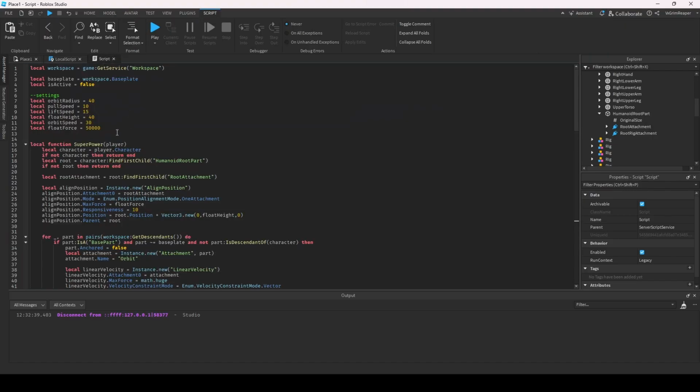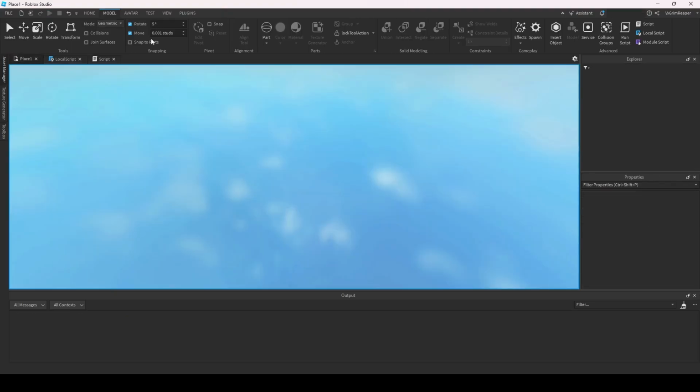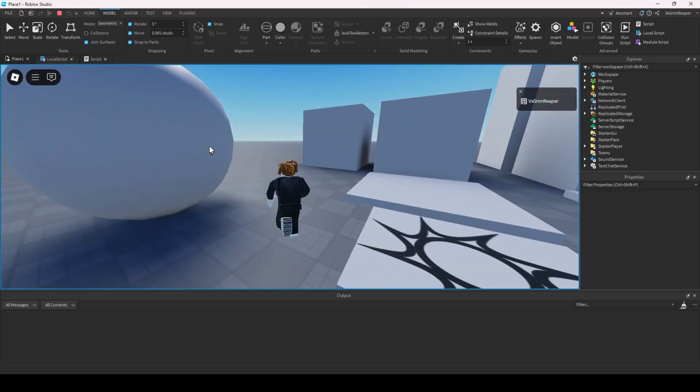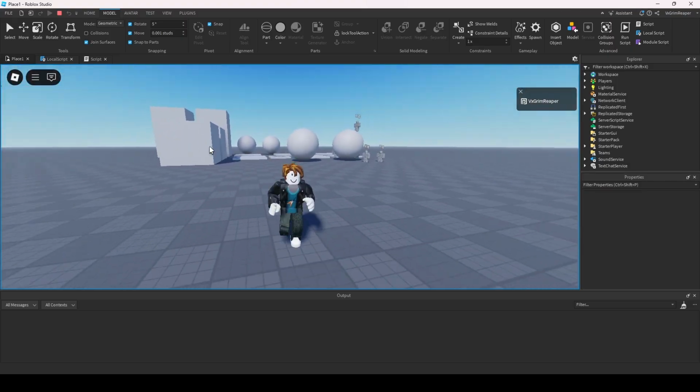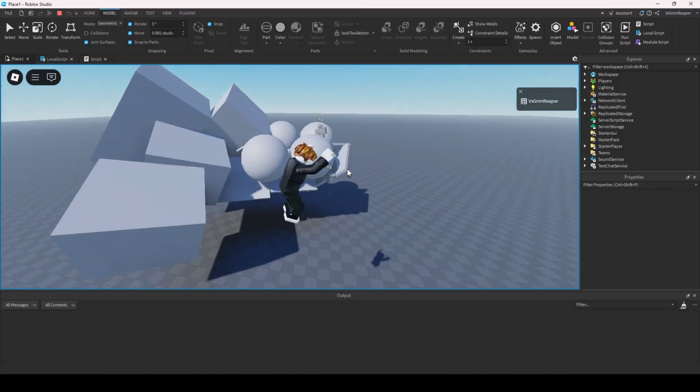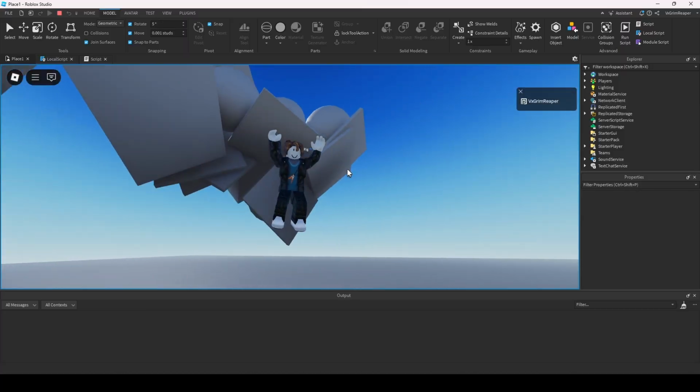So let's make the pull speed 1. We'll turn that down. Let's turn this down to 35. Orbit speed 25, that's good. The lift speed's all right. All right, let's test this out. Let's get a good snapshot. Yeah, that works pretty well.